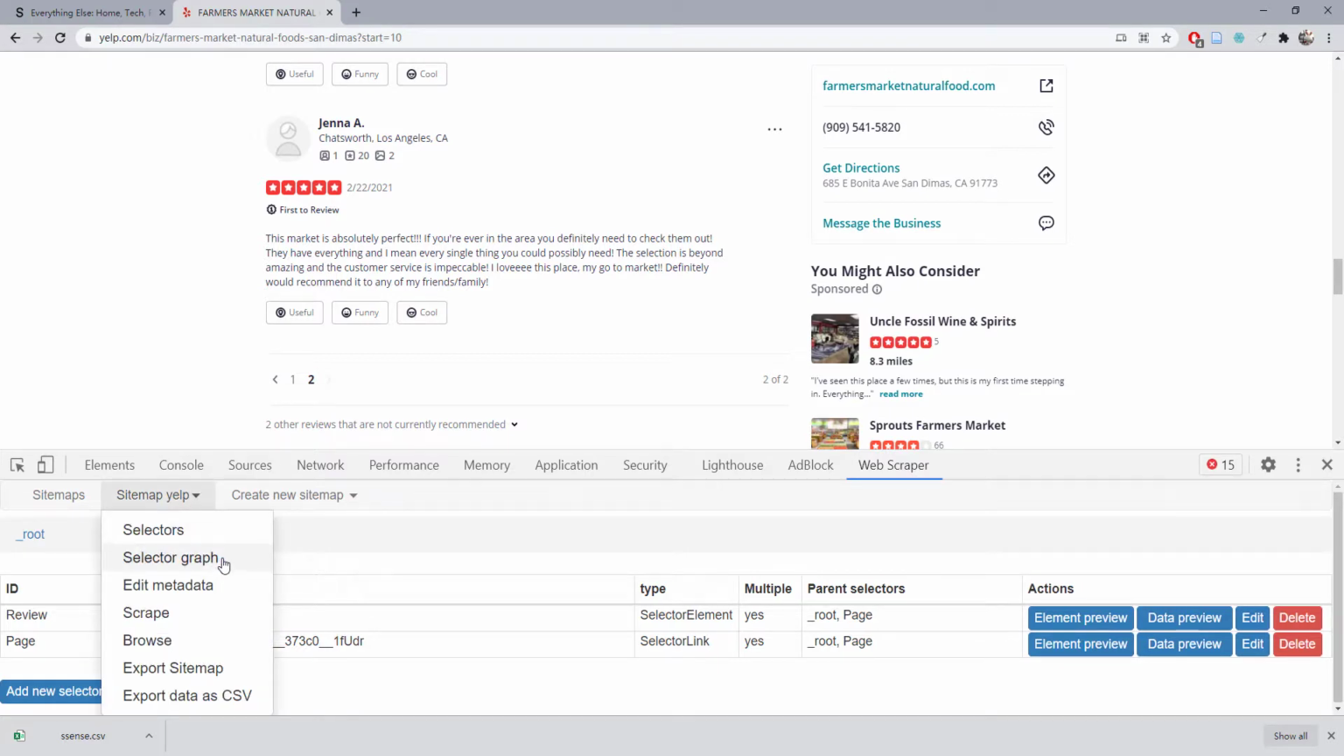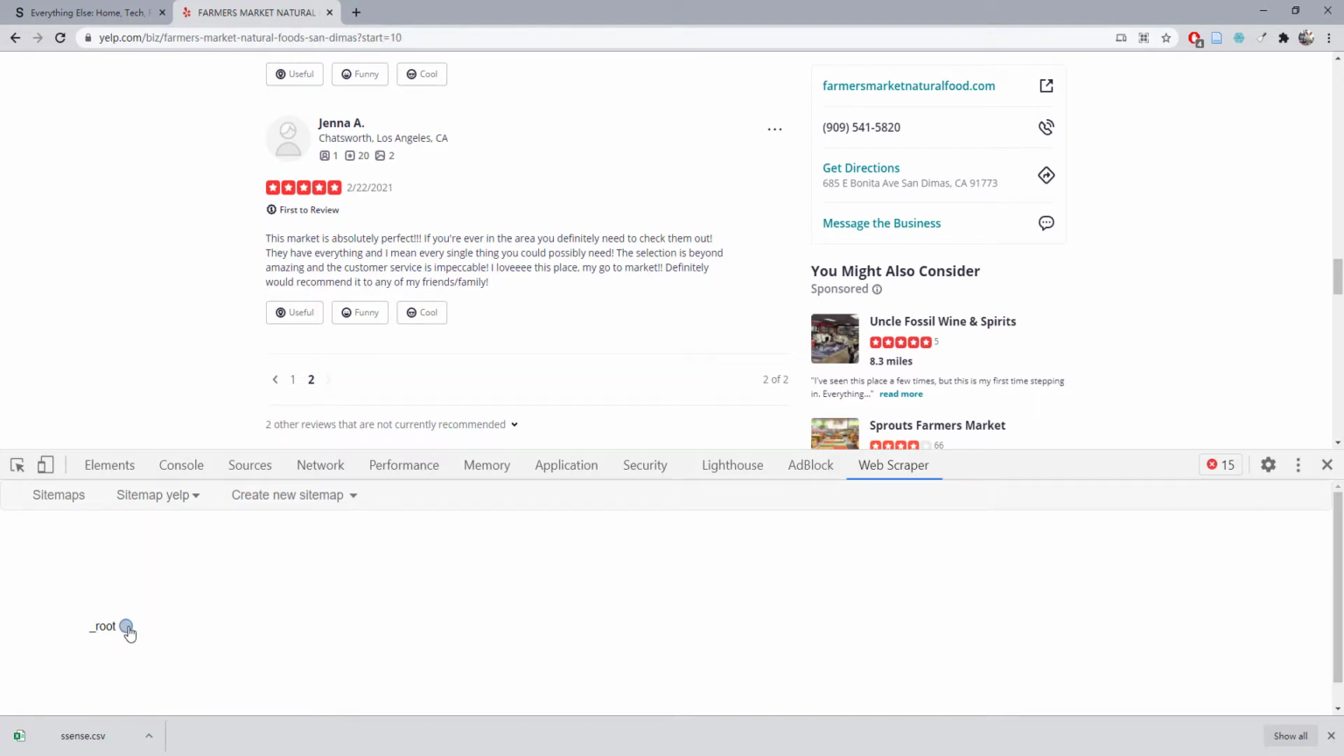We can now visit the selector graph to see if our setups look good. Say on the main page, we would like to collect the review information, and also we would like the scraper to visit another page. Well, on the same page, we would like the scraper to check if there are additional pages. And also on this new page, we would like to collect the review information. Okay. Well, this looks fine for us.